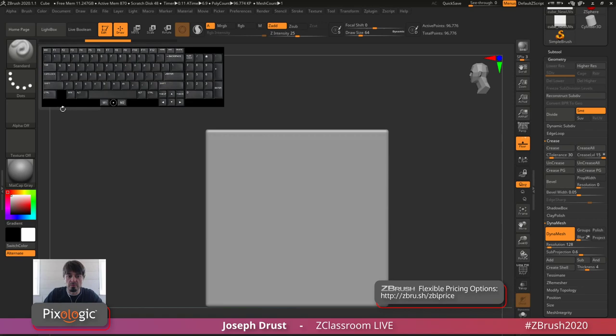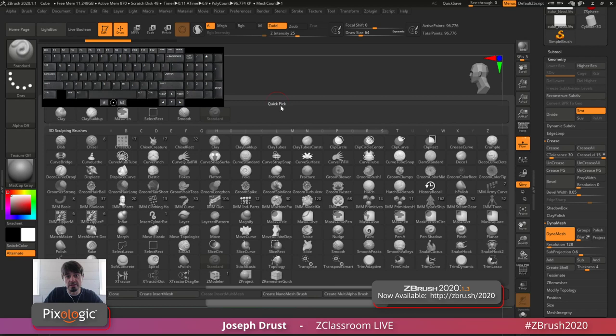You can also press B on your keyboard, which is going to pop up the list of default brushes that are loaded. In the default brush area at the top, the quick pick area, you should have a brush called Clay Buildup. What this brush does is it has an alpha linked to it, so you get more of this squarish shape as you're sculpting on your model.